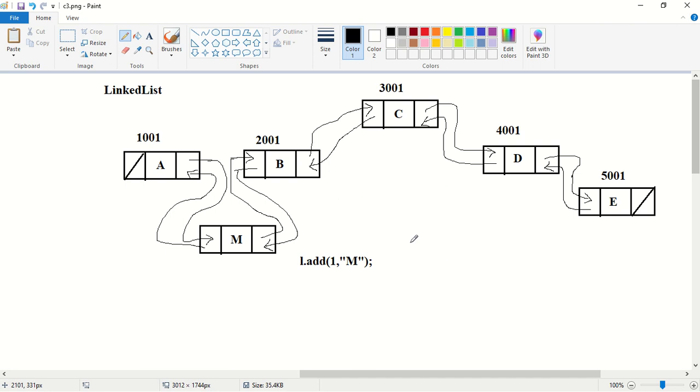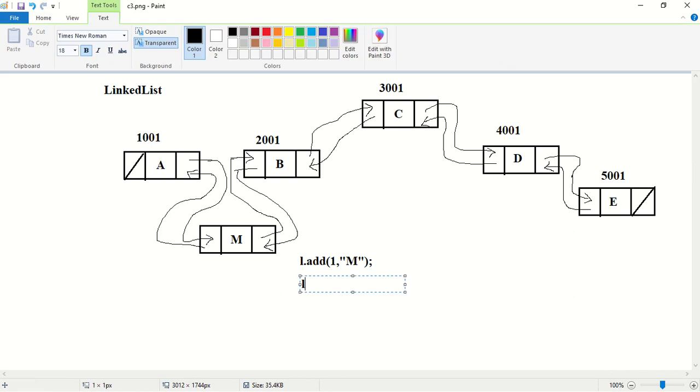So are there any shift operations involved here? No, there were no shift operations. So what about the performance? The performance is very good in the case of linked list when compared to the array list. Even deletion in the case of linked list is very simple when compared to the array list. So how can we perform deletion? Very simple. What is the method?